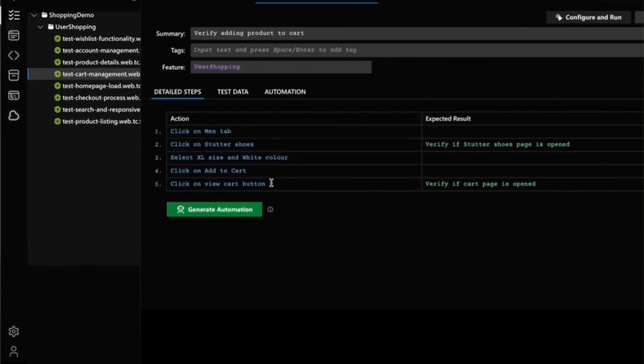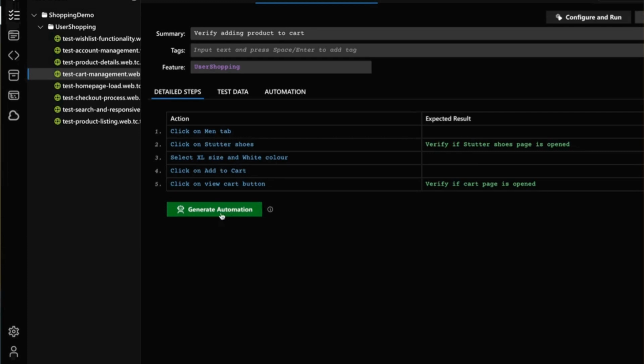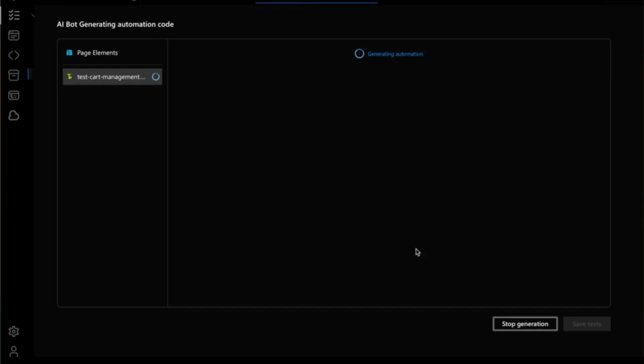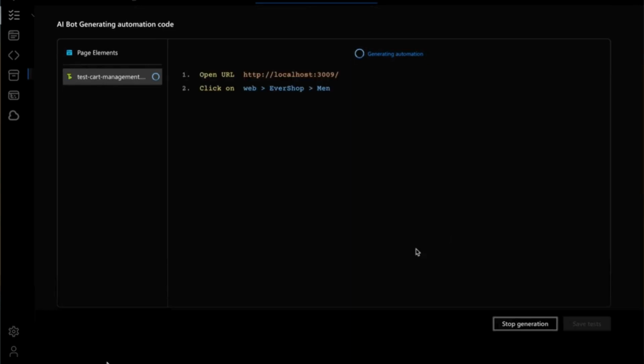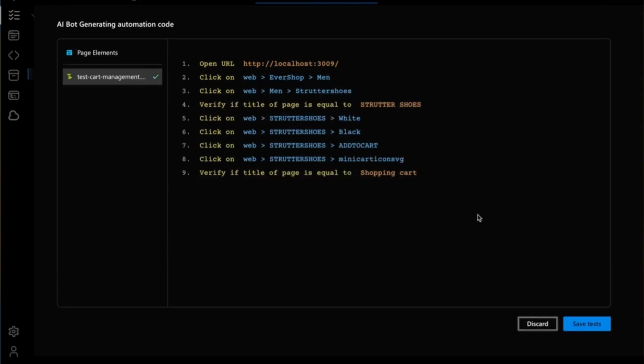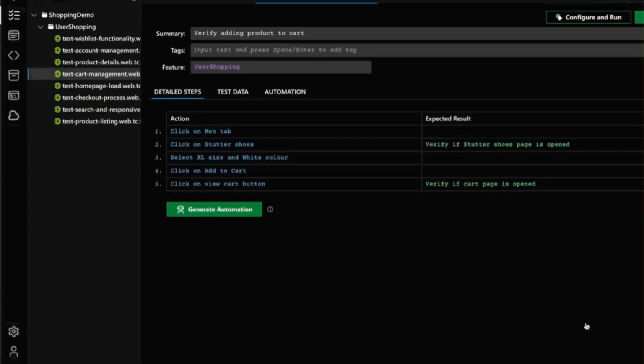DevAssure goes above and beyond by generating automation code for the test cases it generates. Just enter your site URL to generate the test case, and witness DevAssure generate the automation code. This means you can save time and effort by eliminating the need to manually write repetitive automation scripts.